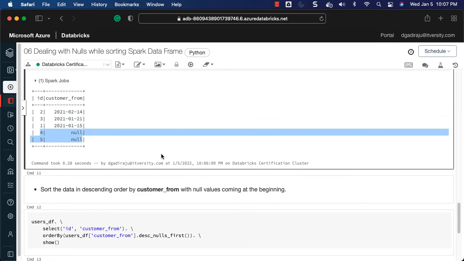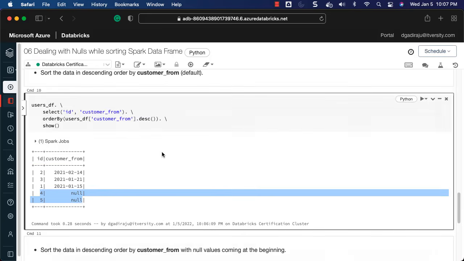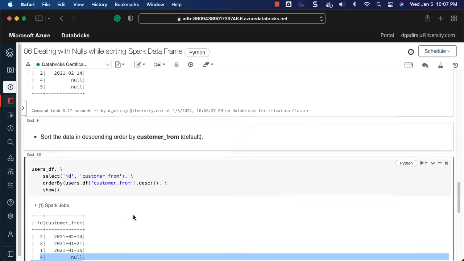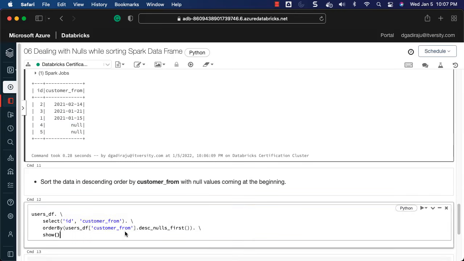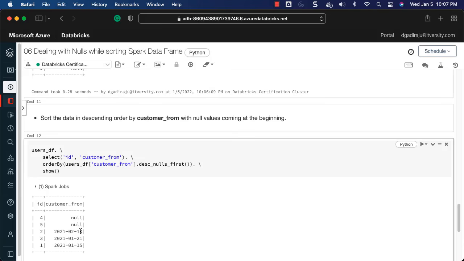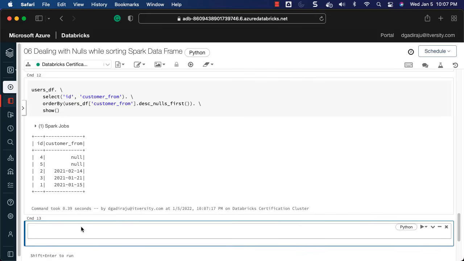In a similar manner, with respect to ASC also, we have ASC_nulls_first and ASC_nulls_last. The default behavior is ASC_nulls_first. If you want to do the reverse, you should be able to use ASC_nulls_last and you can get the null values at the bottom. That being said, now you should be able to run this to get the nulls at the beginning, followed by those records where data is sorted in descending order by customer_from. This is how you should be able to deal with the nulls while sorting a Spark data frame.